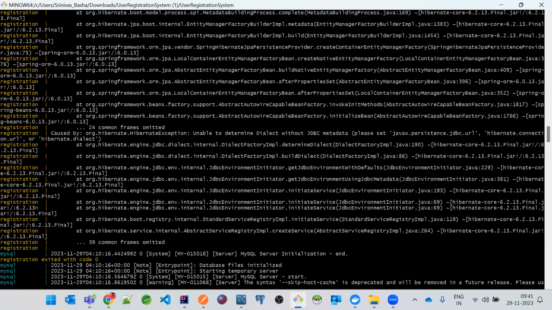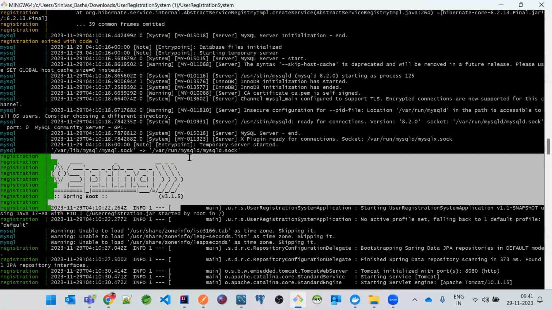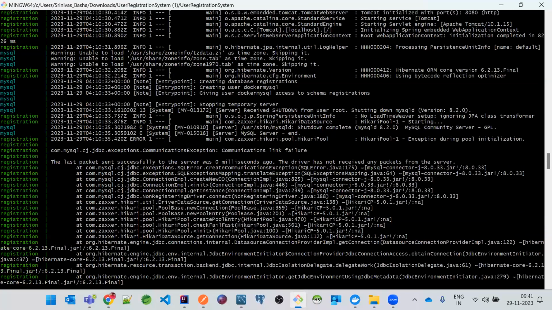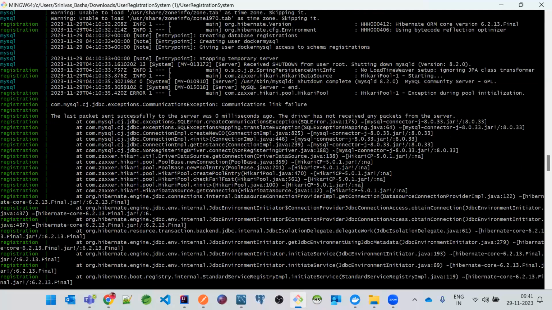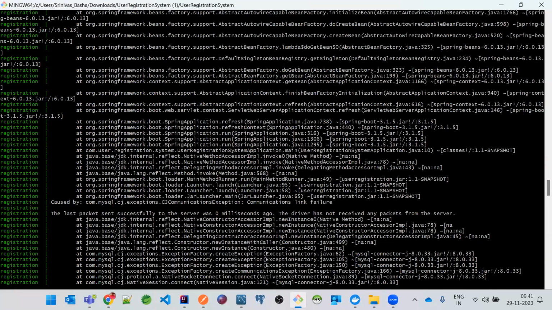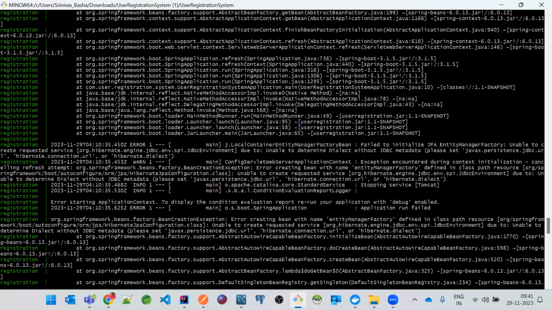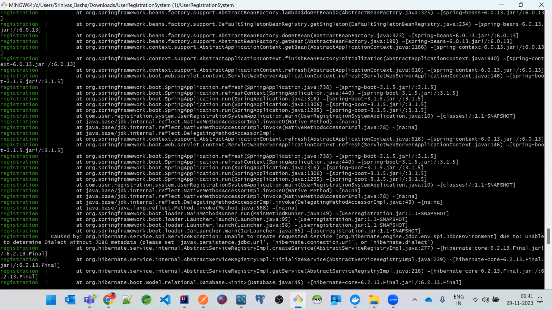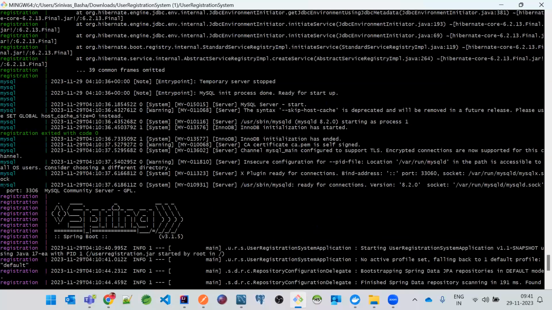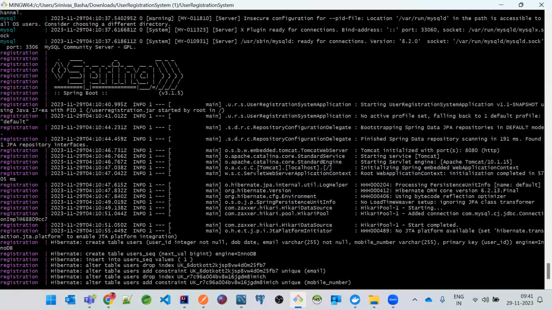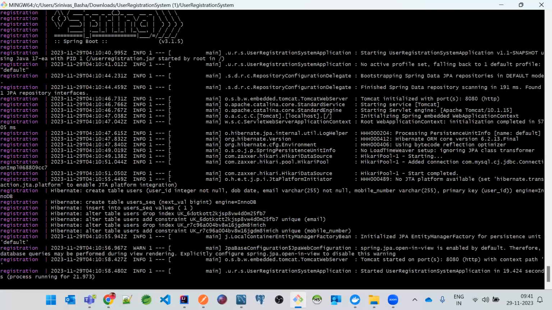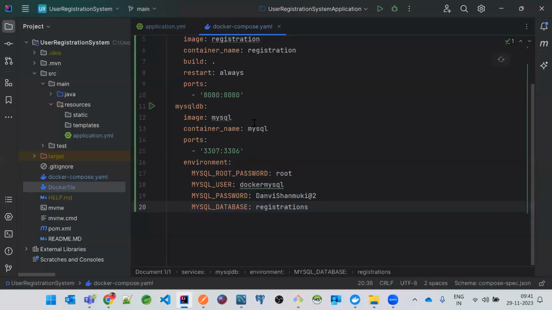Again, the MySQL is not started yet. It has waited for that particular time. Again, it's failed, and again it is going to start the Spring Boot application. So here it is actually started. See here, it is actually started. Now, for the third time when it is starting, it has actually connected to the database. So that's the reason for this particular restart always.